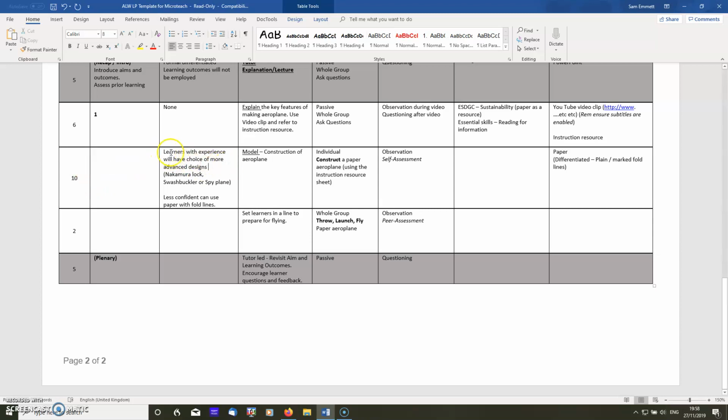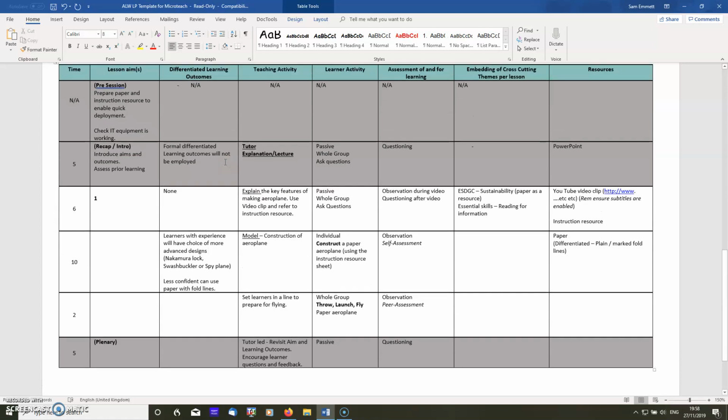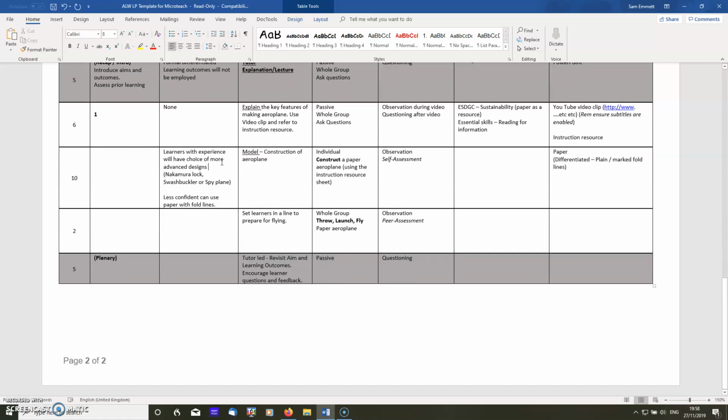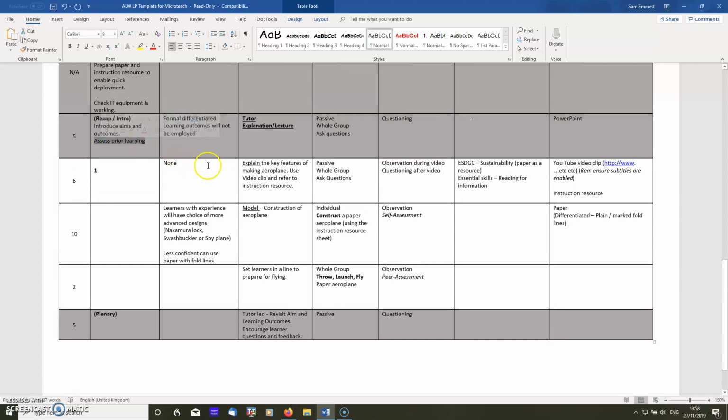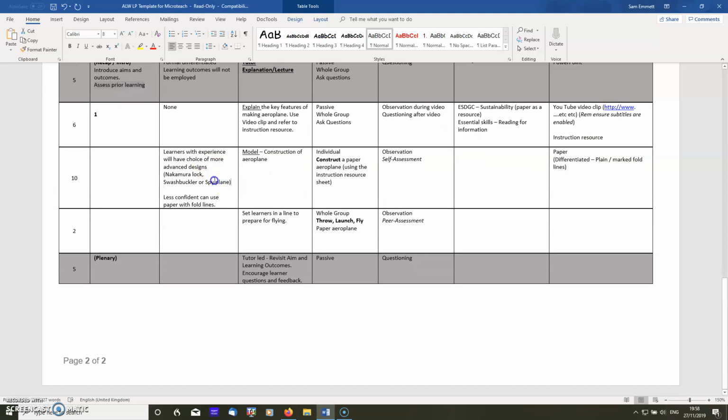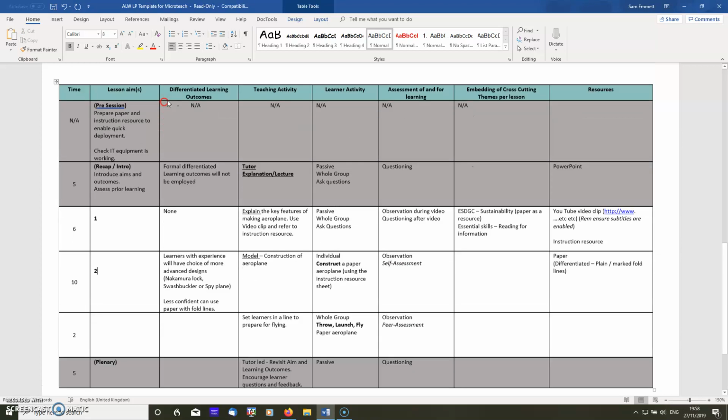I'm going to stick in a little bit of differentiated learning outcomes, not truly differentiated learning outcomes, but in the assess prior learning, I might have people who are more advanced. So the templates will have more advanced designs, these three: Nakamura lock, swashbuckler or spy plane. I'm also going to provide two lots of paper. One lot is plain, the other lot will have the fold lines. So those people who are less confident can have fold lines that will scaffold them and help them produce that aeroplane.